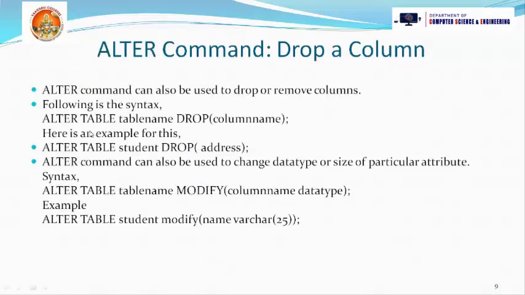Second option is alter with drop. It is used to drop a column from the table. Syntax is alter table, table name, drop, and within parentheses we have to specify the name of the column that is to be deleted from the table. And here we are deleting the address column from the student table by using the alter with drop option.